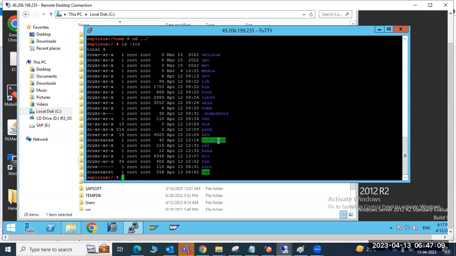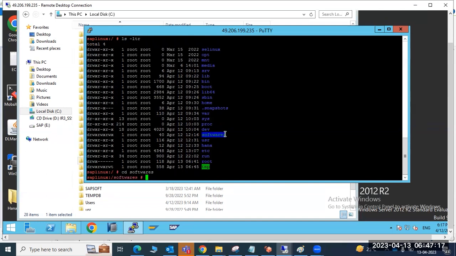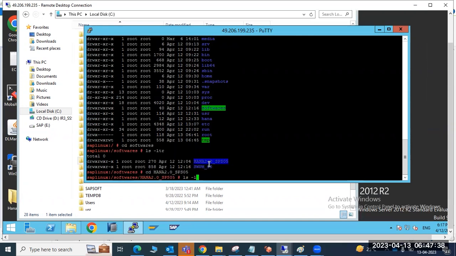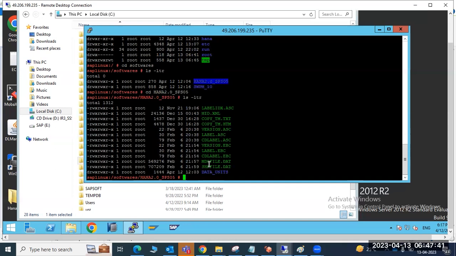You want to see what's in that folder. Then cd space softwares, enter. Then you are here. You want to see the contents, how many are there, ls -ltr. You can see inside here you have the HANA and SWPM folders. So here you have HANA and SWPM folders.